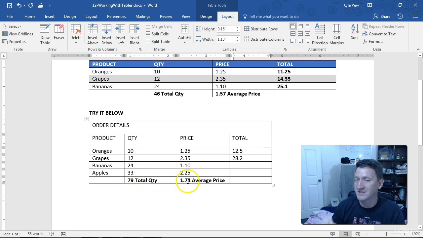But creating calculations, again, not quite as robust as Excel. You could always create it inside of Excel and copy paste into Word if that's what you need. Maybe it's even already created inside of Excel.